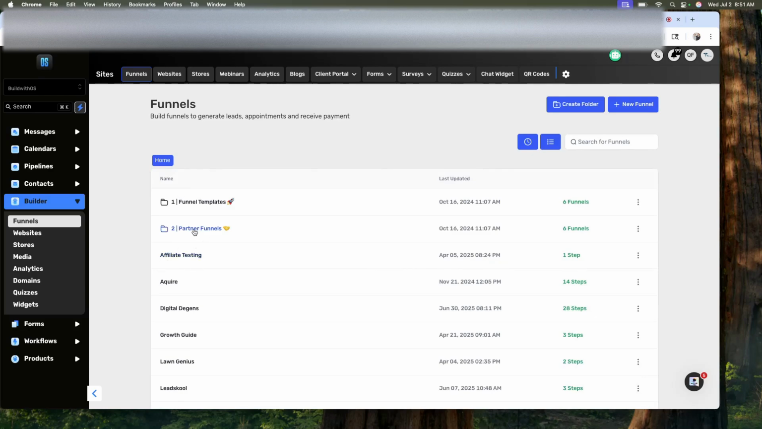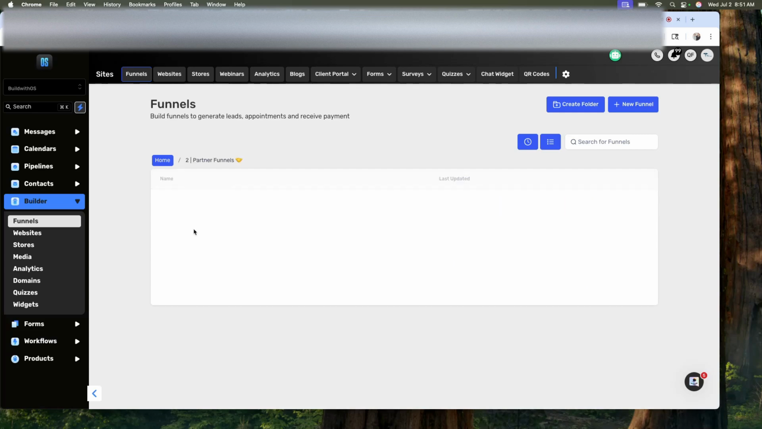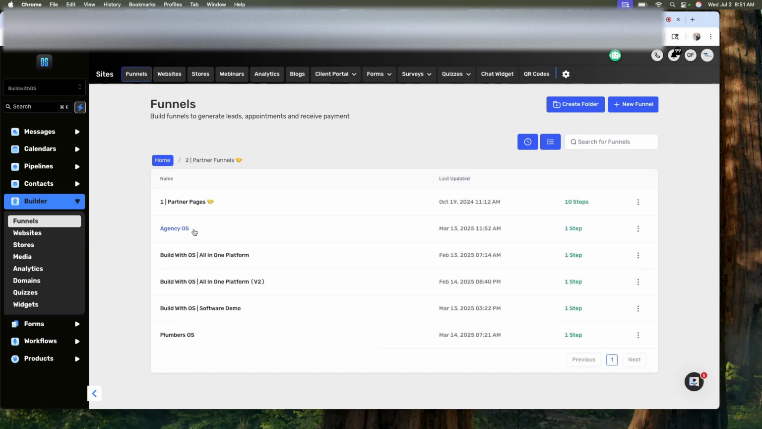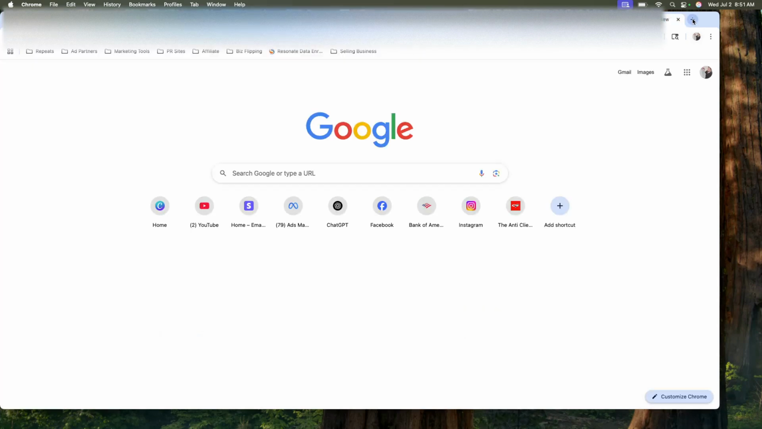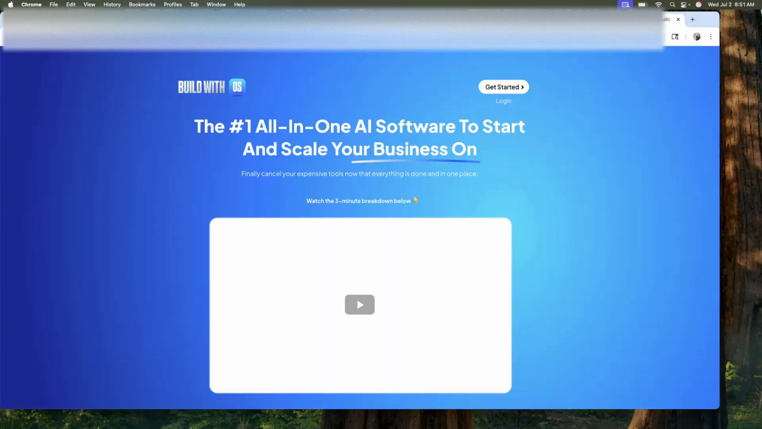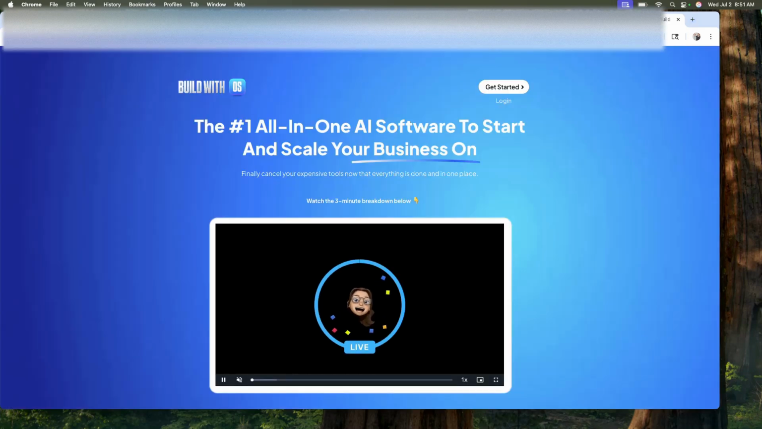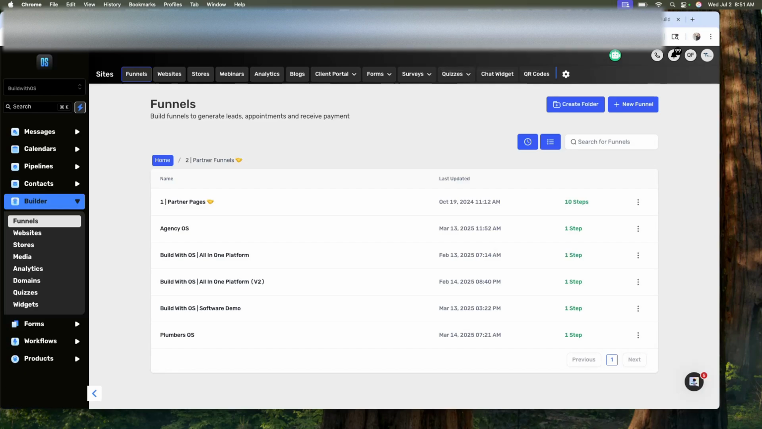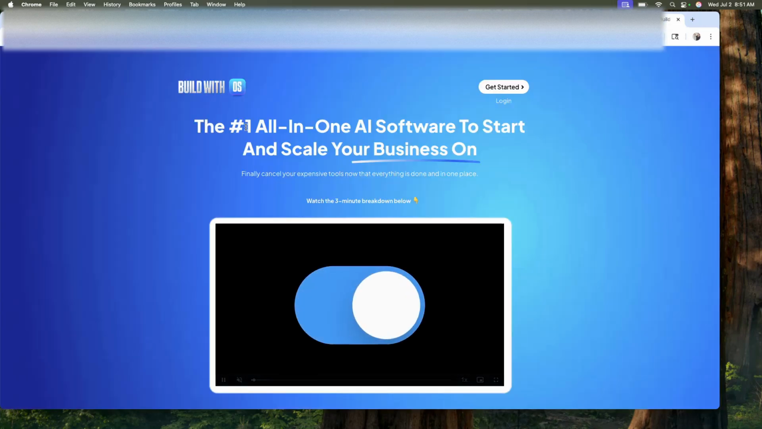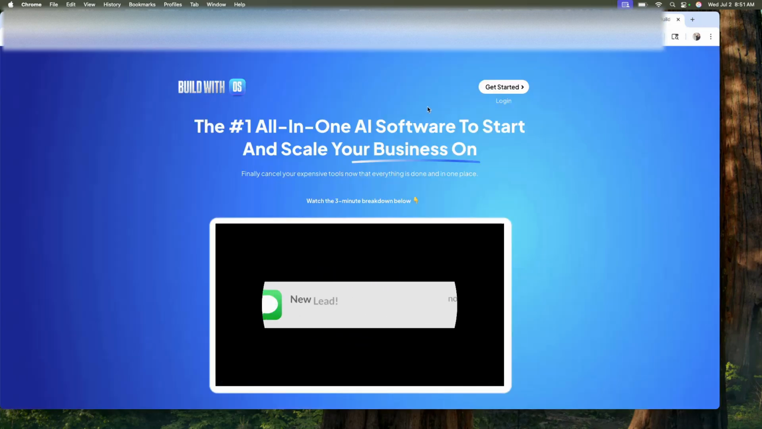Then you go in here and you've got partner funnels, and these are pre-built funnels that they have set up for you. It comes with like one or two of these, and then I created Plumber OS and Agency OS, one to target agency owners and one to target plumbers. Basically, I just dupe the main page right here. If you go to OS, I just dupe this page and target it towards agency owners. Just change this for plumbers. Got it?